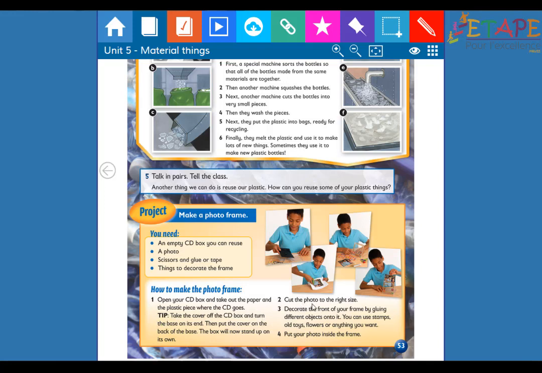Number 2, cut the photo to the right size of the frame or of the CD box. Okay? Number 3, decorate the front of your frame by gluing different objects onto it. You can use stamps, old toys, flowers, stickers, or anything you want. Okay? Number 4, or the last step, put your photo inside the frame. Then you take your own photo or the photo that you have decorated and you put it inside the frame, and here it is. You have a beautiful photo frame, okay, with an easy step.